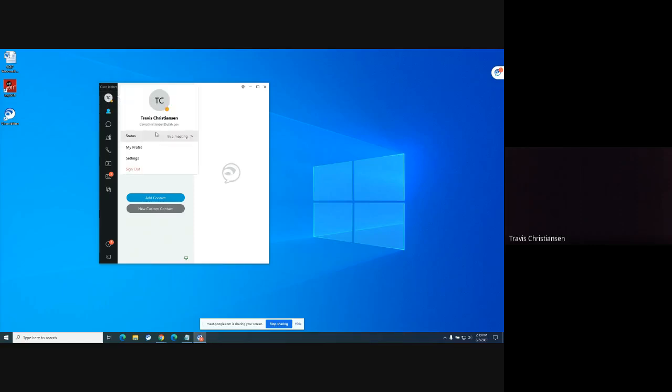So the status, it comes with some pre-populated statuses. You have your green and your orange and your red, and you can choose them. You can create custom statuses. If I say I'm away, there's a good chance that you're not going to be able to get me, or if I'm doing Jabber training. And the do not disturb one is a good one to point out, because if you're in do not disturb, you won't receive any phone calls. They'll go directly to your voicemail.